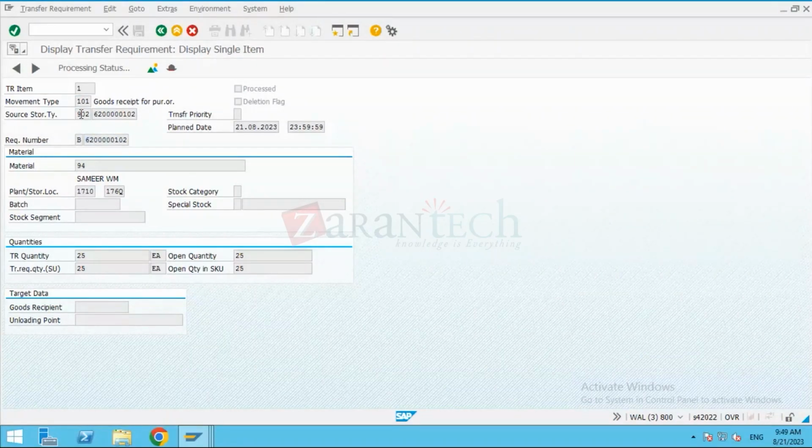Now, does anyone remember from where this 902 is coming? This is source storage type. Inbound. Yeah. No, this 902. What is this 902? First of all, for staging. Staging, yeah. GR staging area. From where is it coming? It is coming from movement type only.